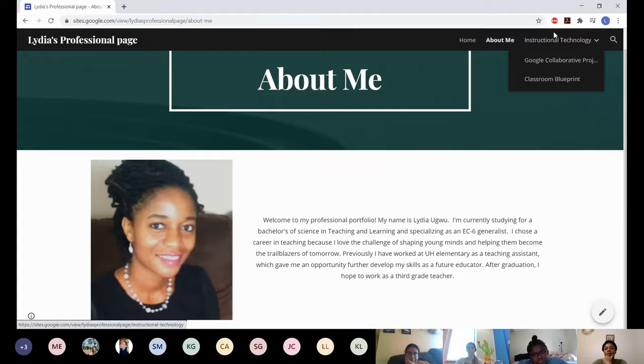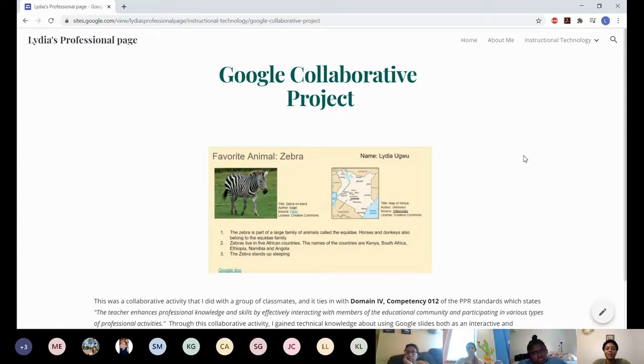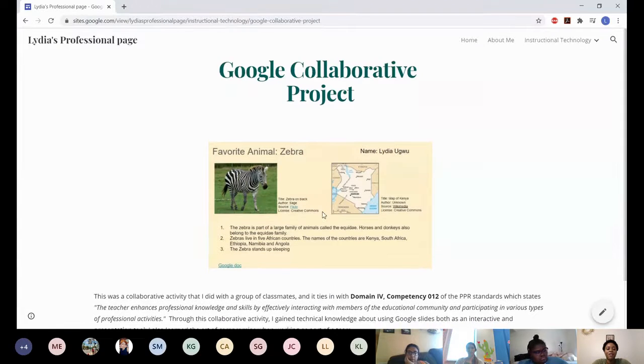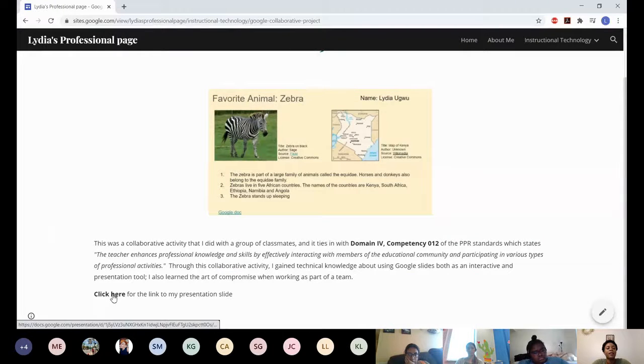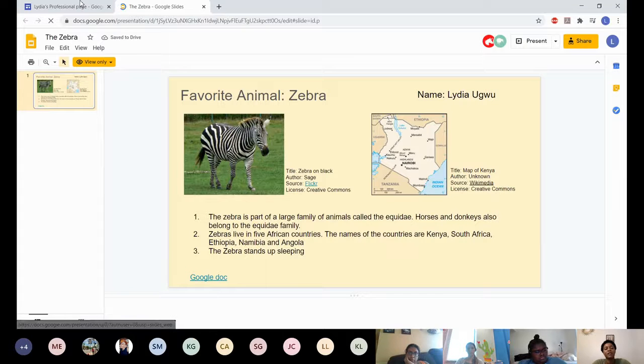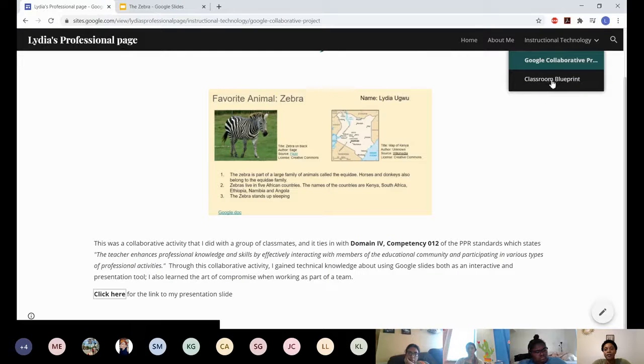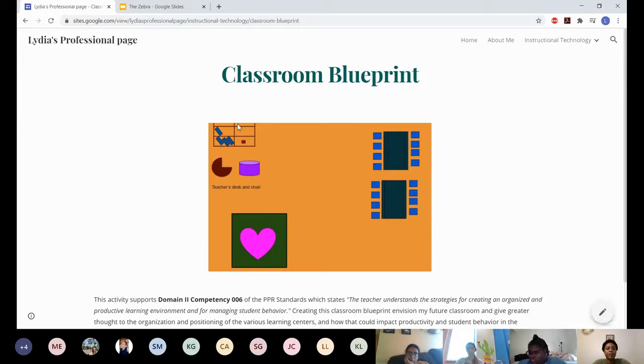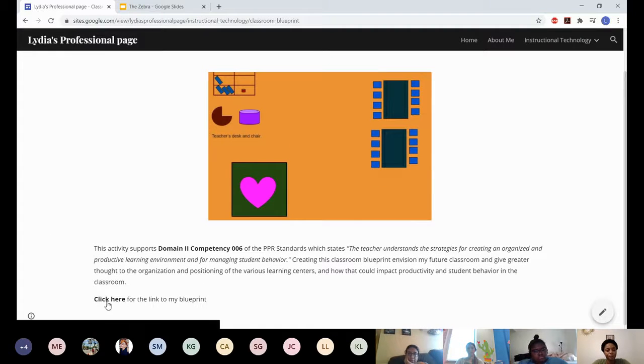Instructional technology, you can have sub-pages like I have here. You have the Google Collaborative Project, Classroom Blueprint, which you are yet to do this assignment, but at some point you will. So you can have it as a sub-page, which somebody can go and click on it. And here you have the title, the image, and the paragraph, and a link into the original documents, which you can save on your Google Drive or you can save on Microsoft. And you can see the blueprint, the same thing, title, image, paragraph, and you click here. Anyway, so that is about it.